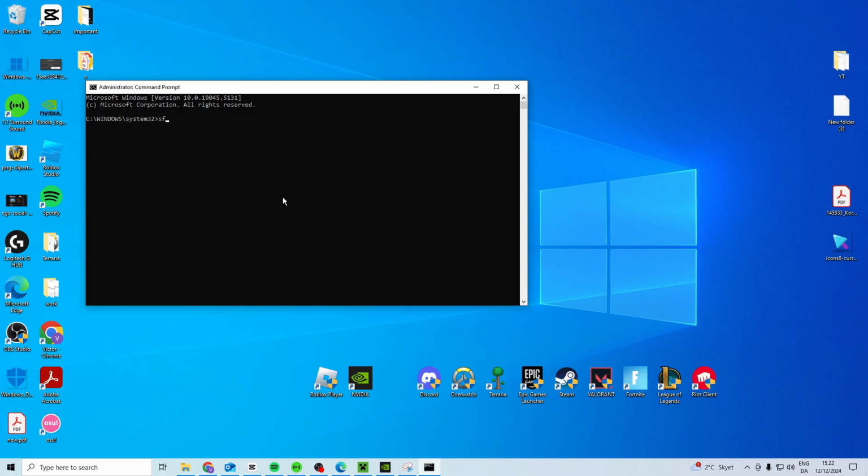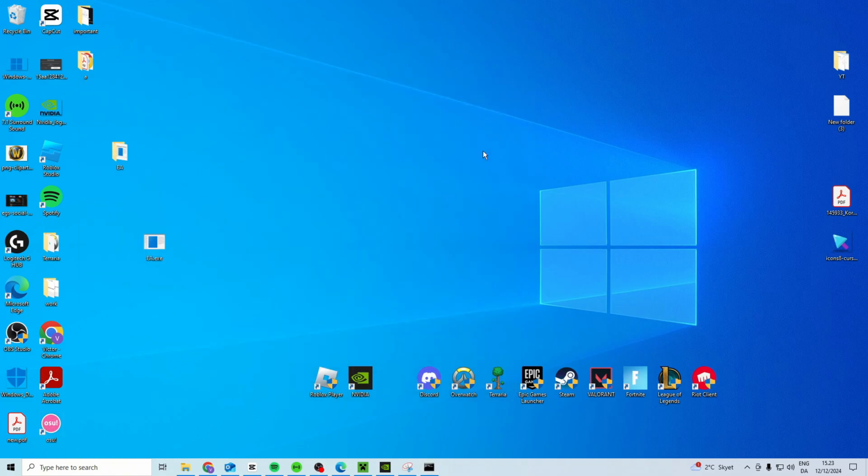In here type sfc /scannow and press enter. Once we've done this, it will start scanning and you just want to wait until it's at 100%. Once it's at 100, you should see if there's any issues. If there's no issues, you can just close it down. But while this is doing it, you can just minimize it.